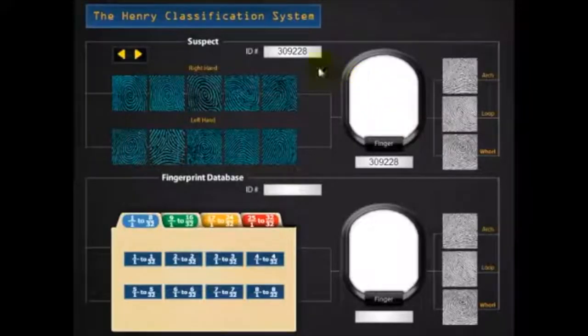Welcome to the fingerprinting simulation. In this simulation, you'll learn the basics of identifying a person based on their fingerprints using a technique called the Henry classification system. To begin, click on the Sim tab.